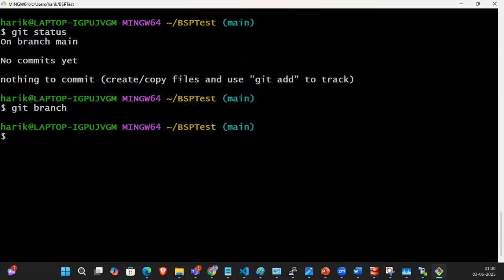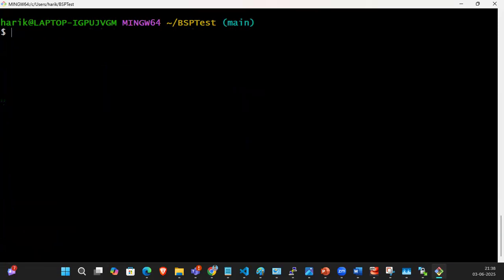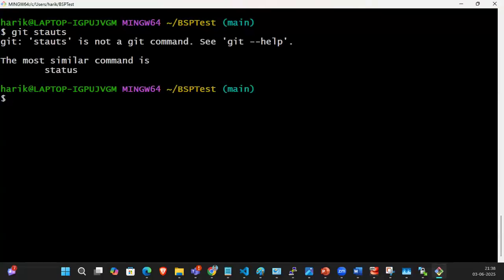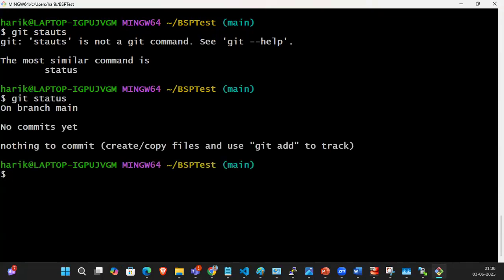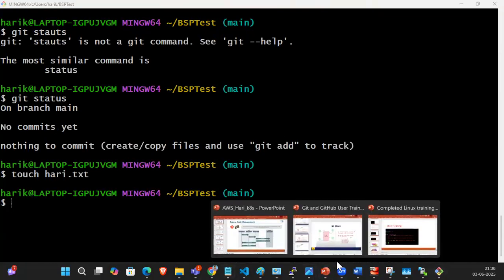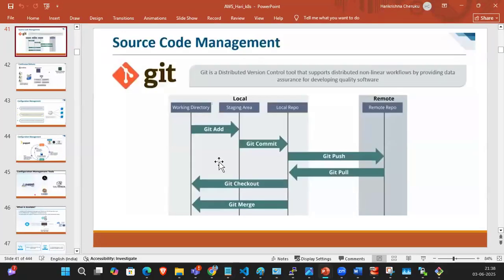git branch. What are the branches? That is the only one branch, right? It's not showing. I will create a branch, then I will show you. Now we are in the main branch. git status, nothing is there. I am creating a file with touch hurry.txt. I created the file.